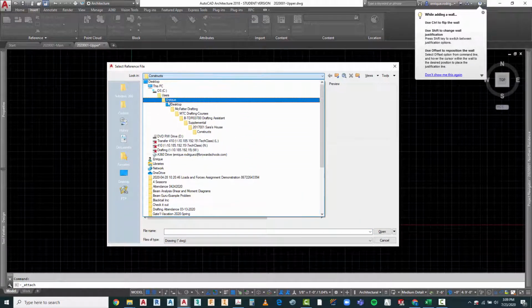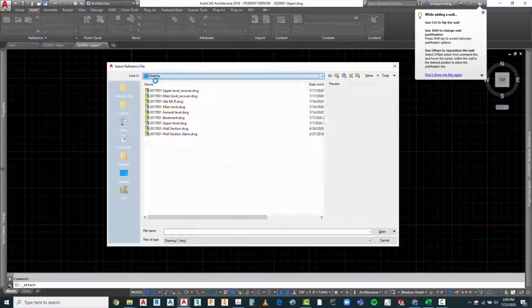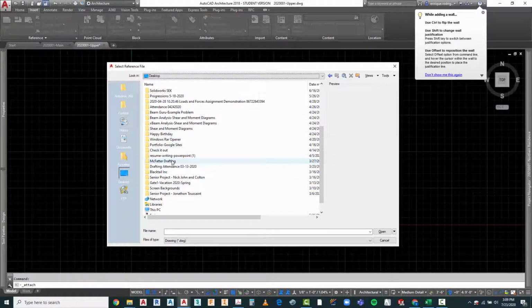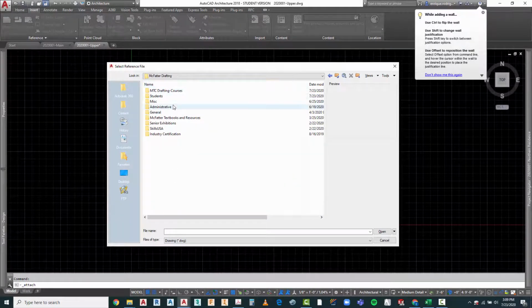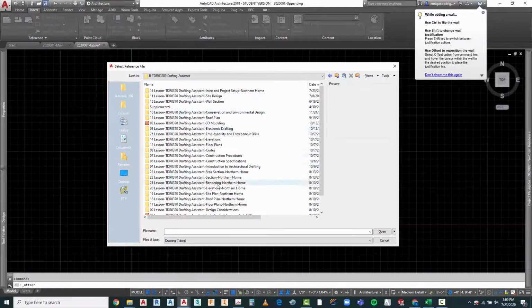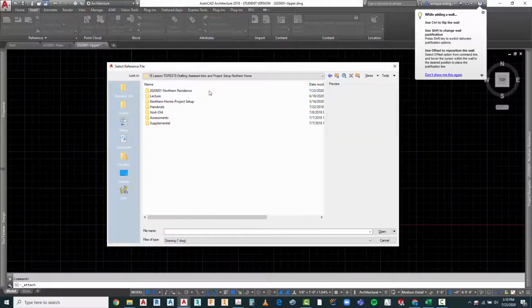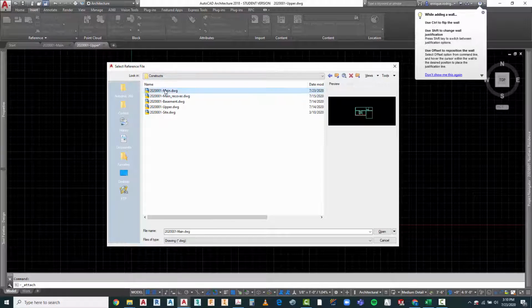So I'm going to go all the way back to desktop, and I'm going to follow the path McFadder Drafting. I'm going to go to MTC Drafting Courses, Drafting Assistant, and what I need to do is to find the right project where I put this in. There it is right there. That's the next level, and there's my Northern Residence with the proper construct. So I'm going to go here, and now I'm no longer in Sarah's house, so I'm going to go ahead to Main, and you can see a little thumbnail of my main level.